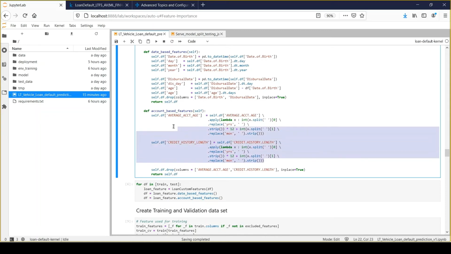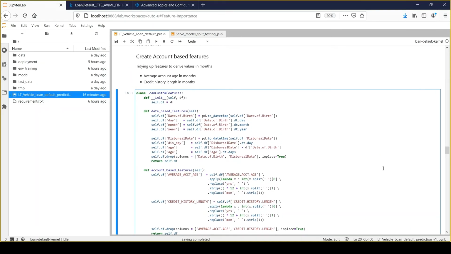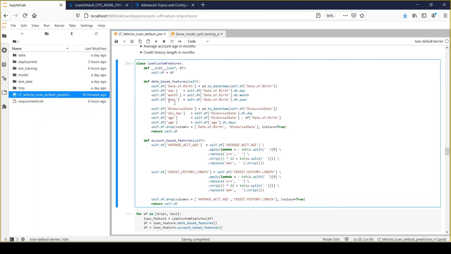And after performing those activities, you can remove the original column name, right? Because that's not relevant, and we have generated a new feature based on this feature transformation. So that's exactly what we have done as a part of feature engineering. We have just generated a couple of new features based on the existing fields.